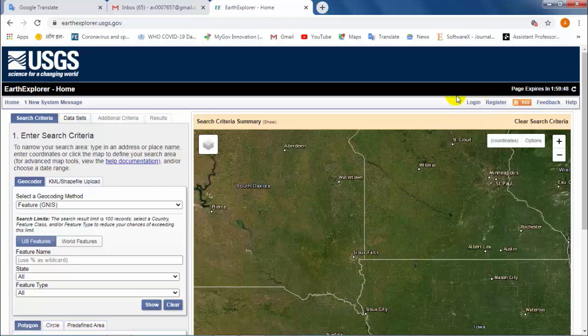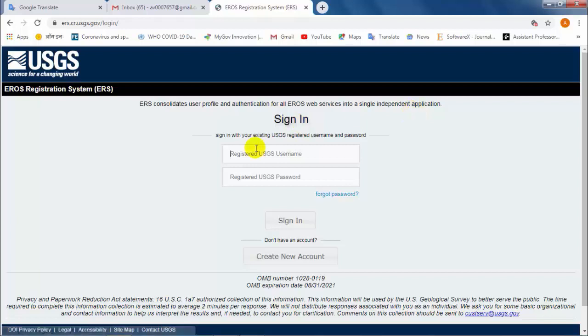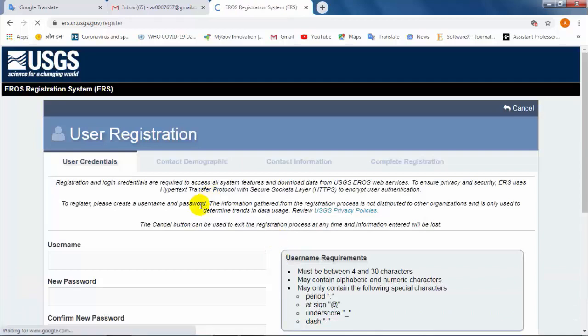So firstly we have to log in. If you have created an account, then you can directly use your username and password and sign in. Otherwise we have to create a new account. See here one option is available, new account. This video is for the creation of a new account, so we will start from here. Click the new account.